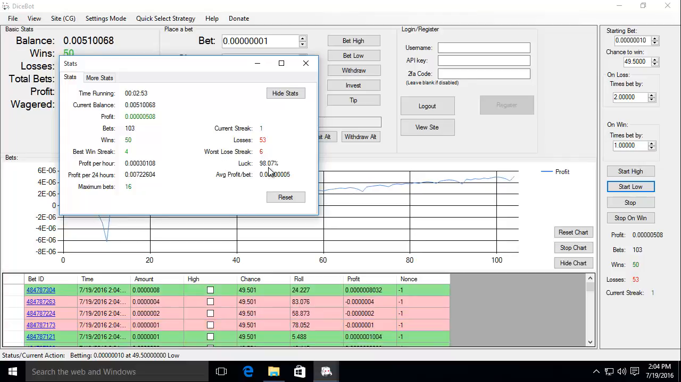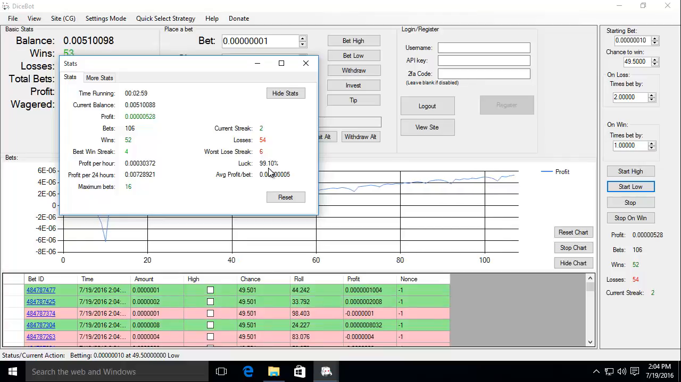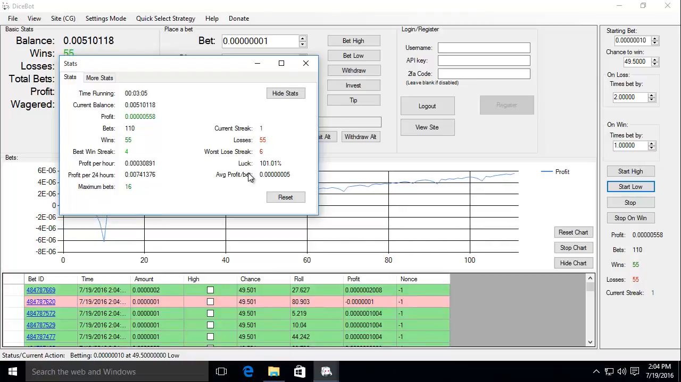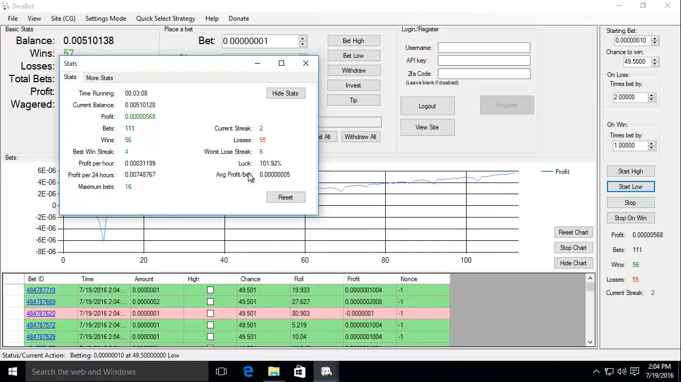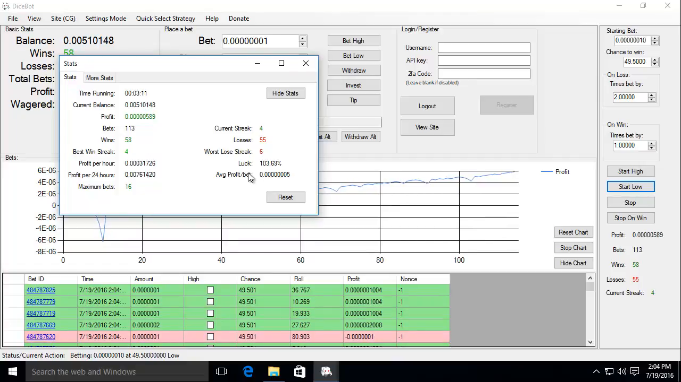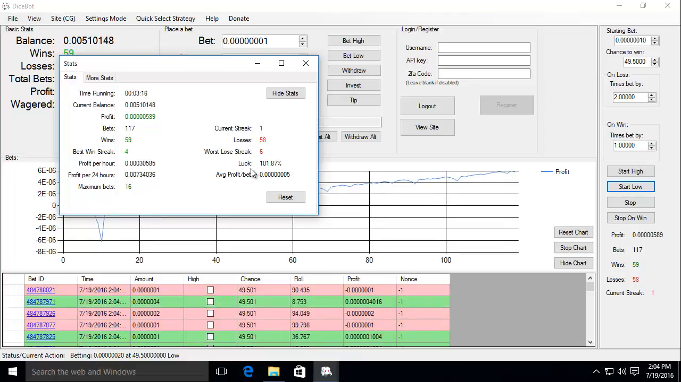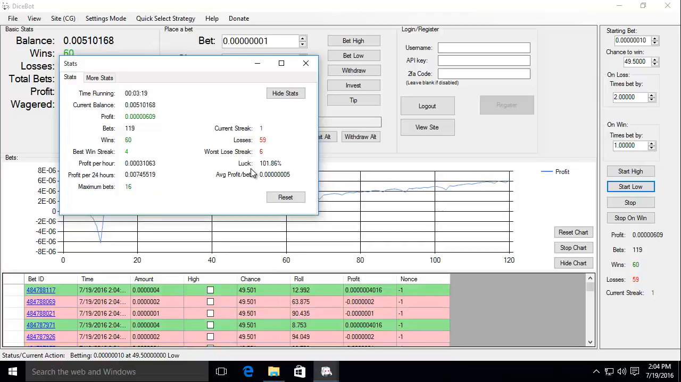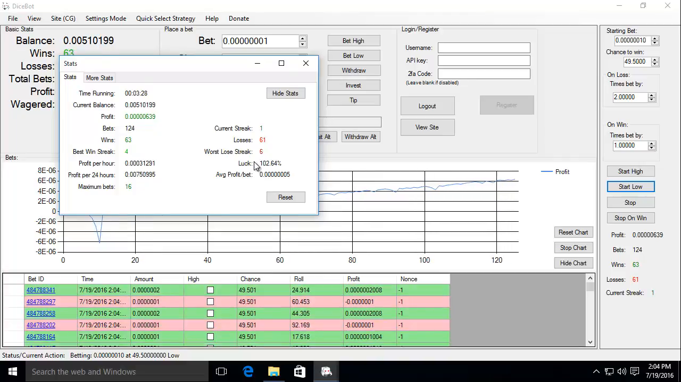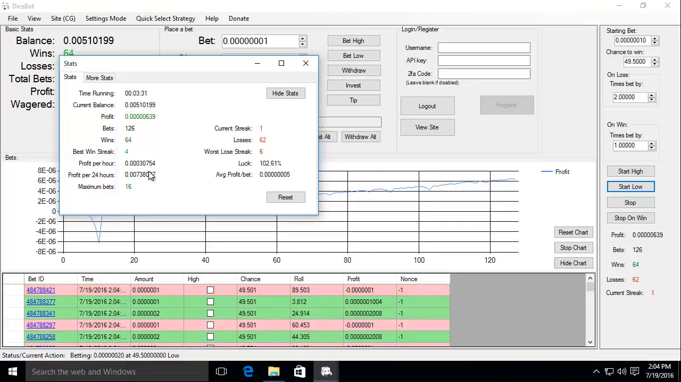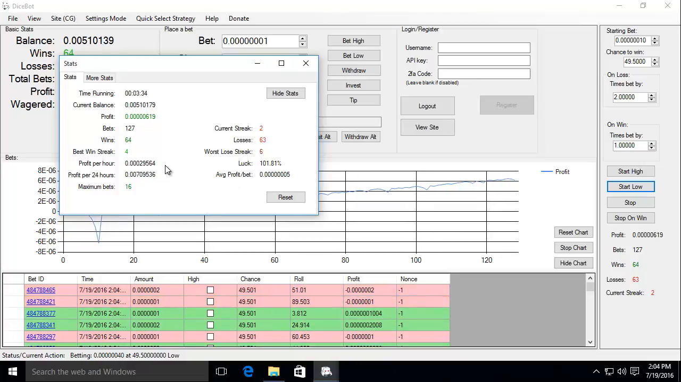And then luck. Luck is a percentage of how your rolls turned out compared to how they statistically should be. When rolling, say, at 50% chance to win, after 100 rolls you expect to see 50 wins and 50 losses. In this case, your luck will be 100%. But this does not always happen. So if, for instance, you have 49 wins and 51 losses, your luck is going to be 98%. Or if you have 51 wins and 49 losses, then your luck is going to be 102%. Profit per 24 hours is just the profit per hour times 24.